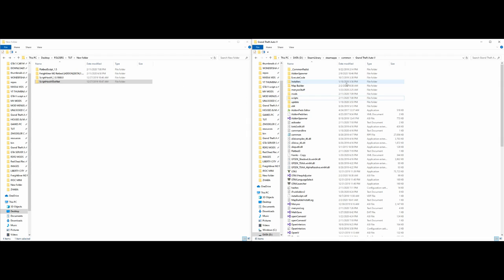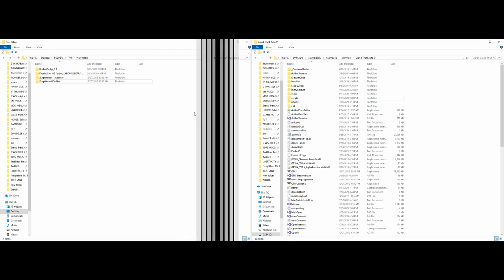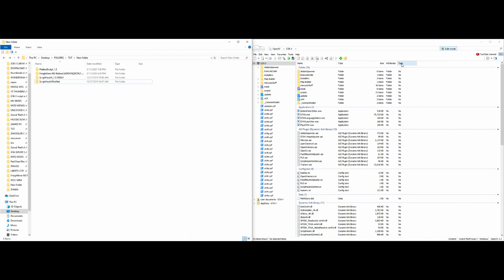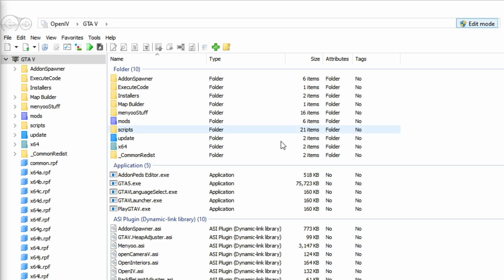Alright, now that we have installed our scripts, we need to open up our OpenIV so we can add our Freightliner M2 flatbed add-on to our DLC list. So go ahead and open up your OpenIV. Alright, I have my OpenIV opened up right here on my right hand side.